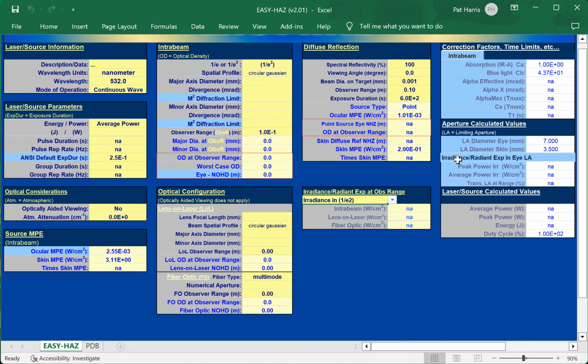Okay, and this right here doesn't work just yet. It does work, but nothing's going to happen when we click it. We'll need to get into optically aided viewing, and then we can see what goes on here. All right, so we'll wait till we get into a little more detail.